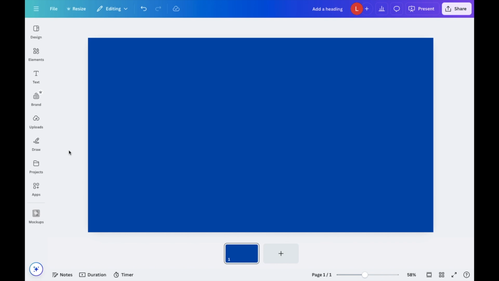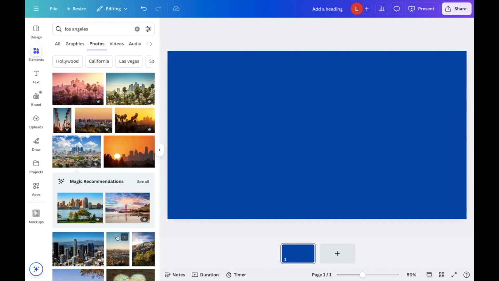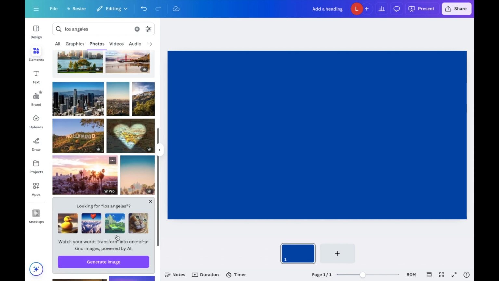So in this Canva tutorial video, I am going to be showing you guys how to flip an image horizontal here on Canva using the Canva desktop version. So once Canva is opened up, what I want you to do is to obviously add an image to your design. So I have Los Angeles right here.